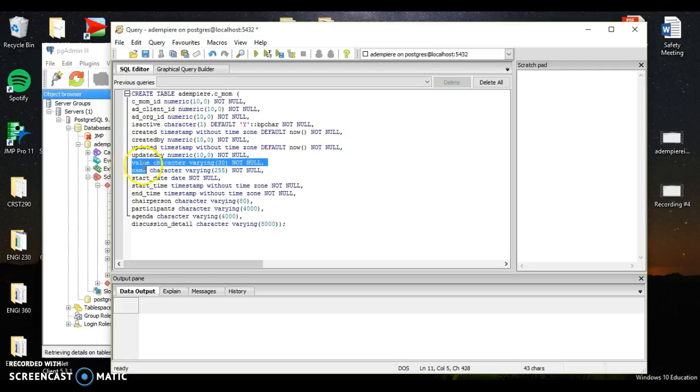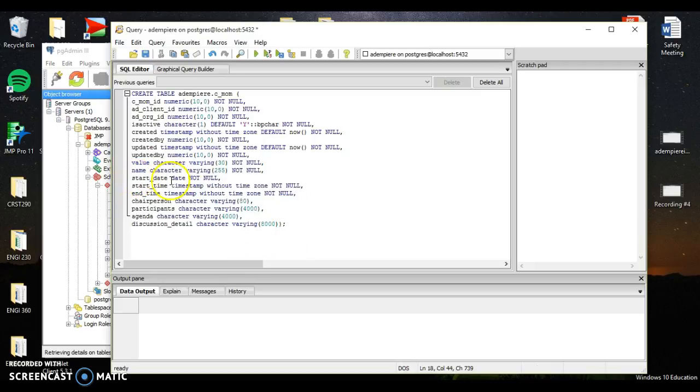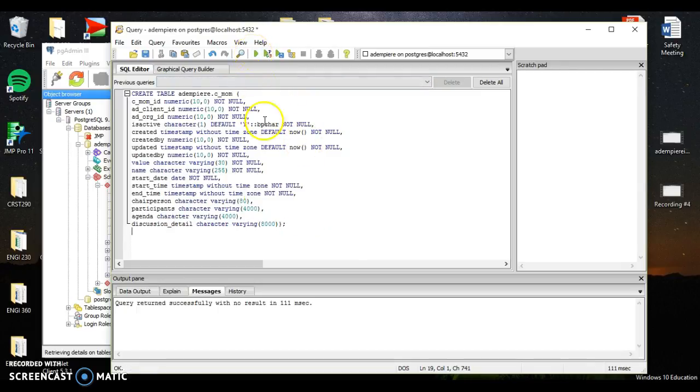The bottom half is where we're going to start to actually modify this. So we have things like start date, start time, end time. These are entries into the database. So we can create this and just run it. Okay, query returns successful with no results.